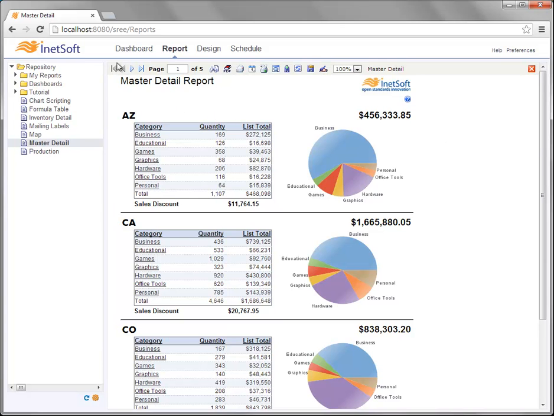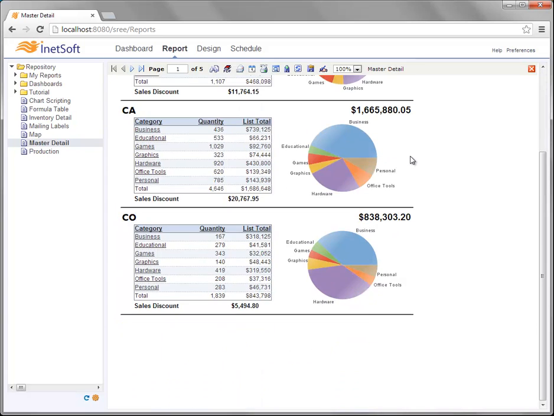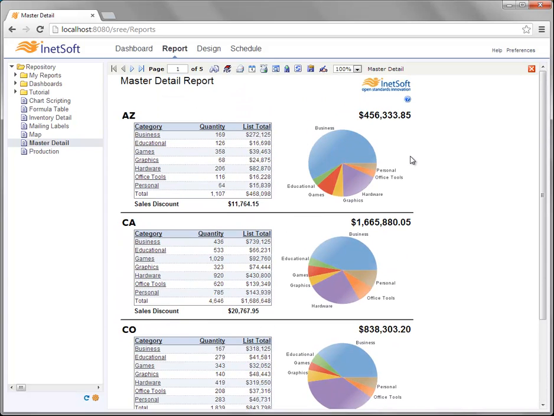So let's begin with the paging buttons. These are the buttons on the left-hand side. You'll notice that this is a multi-page report. It says at the top page 1 of 5. So this is a 5-page report. We're looking right now at the first page, obviously.